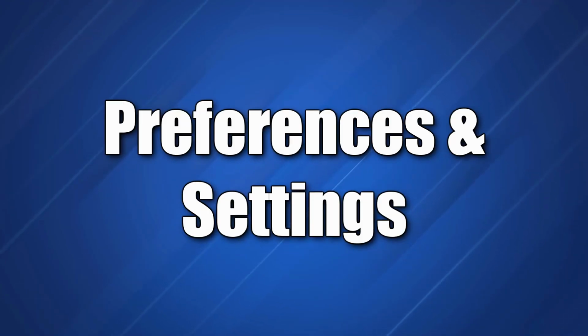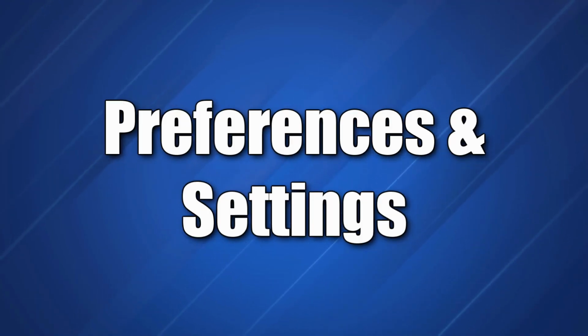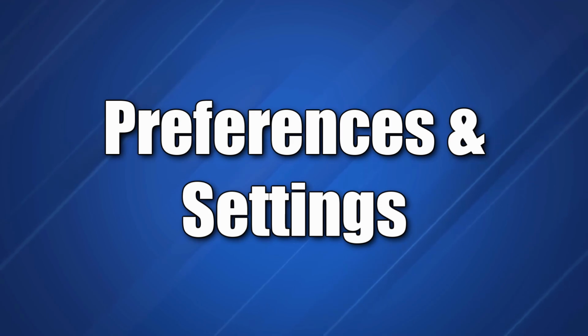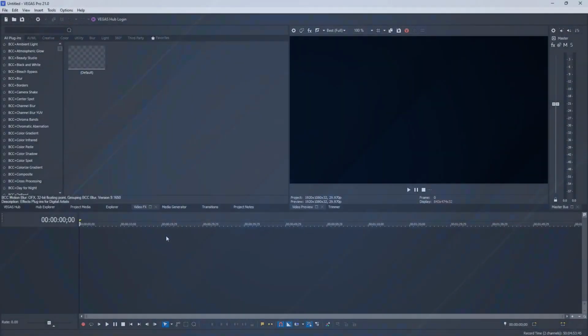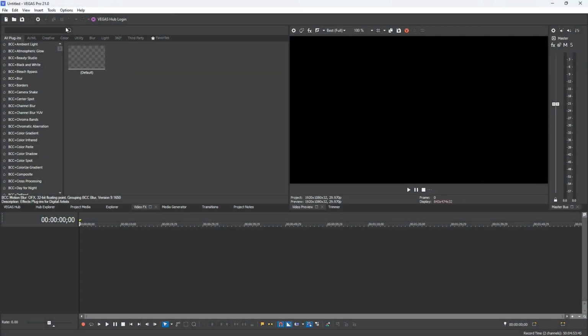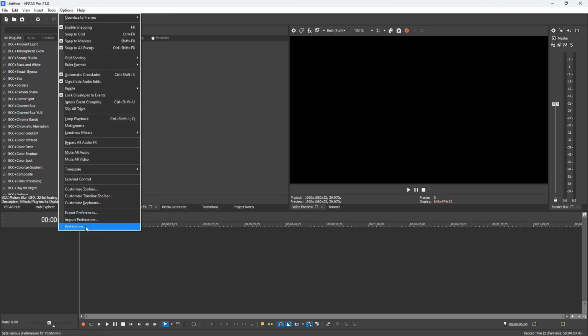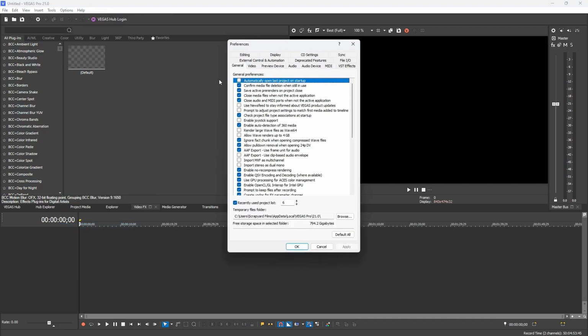So let's start this off by navigating through Vegas and going over the preferences and settings that I use on a regular basis. All right, so I have Vegas 21 open right here. I'm going to go up to Options, then go down to Preferences, and then it's going to start in the General tab. I like to uncheck Automatically Open Last Project on Startup, personally, and then I also like to uncheck Use Newsfeed to stay informed about Vegas. Everything else can stay the same.